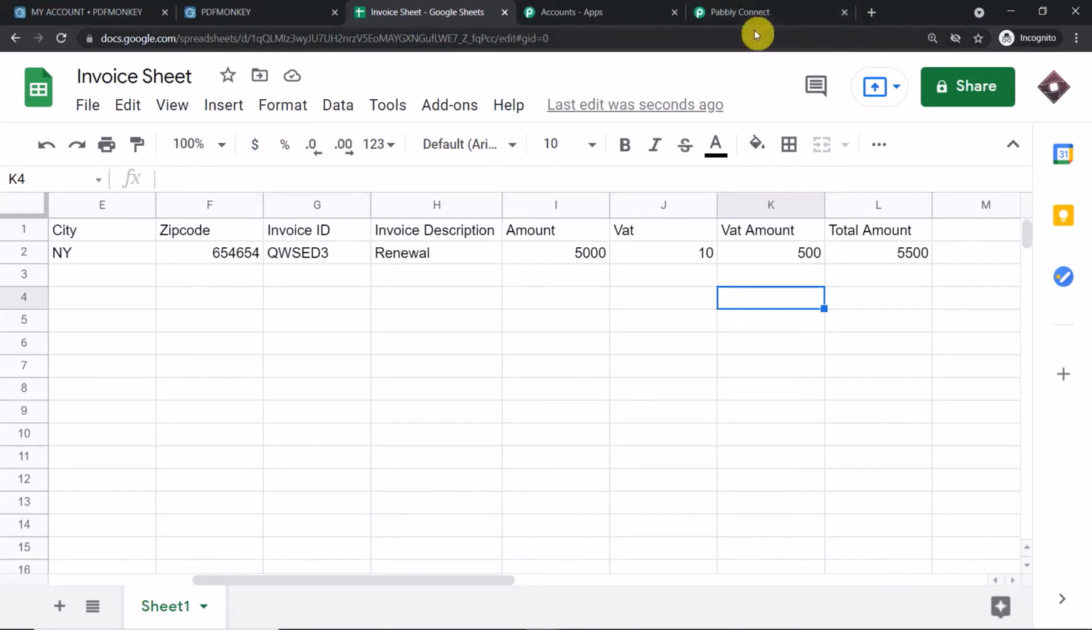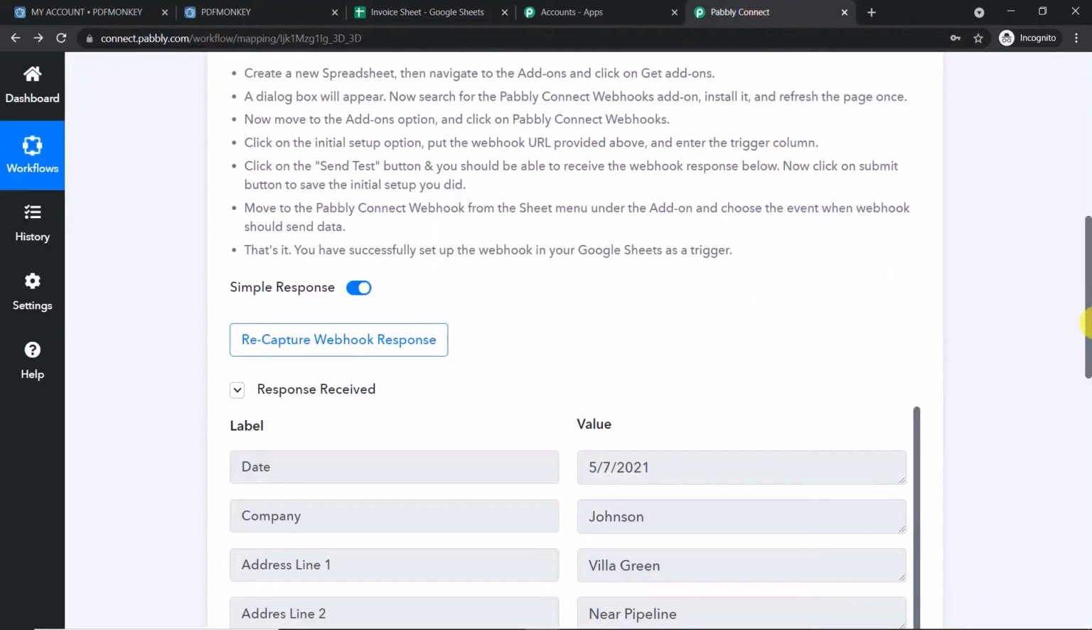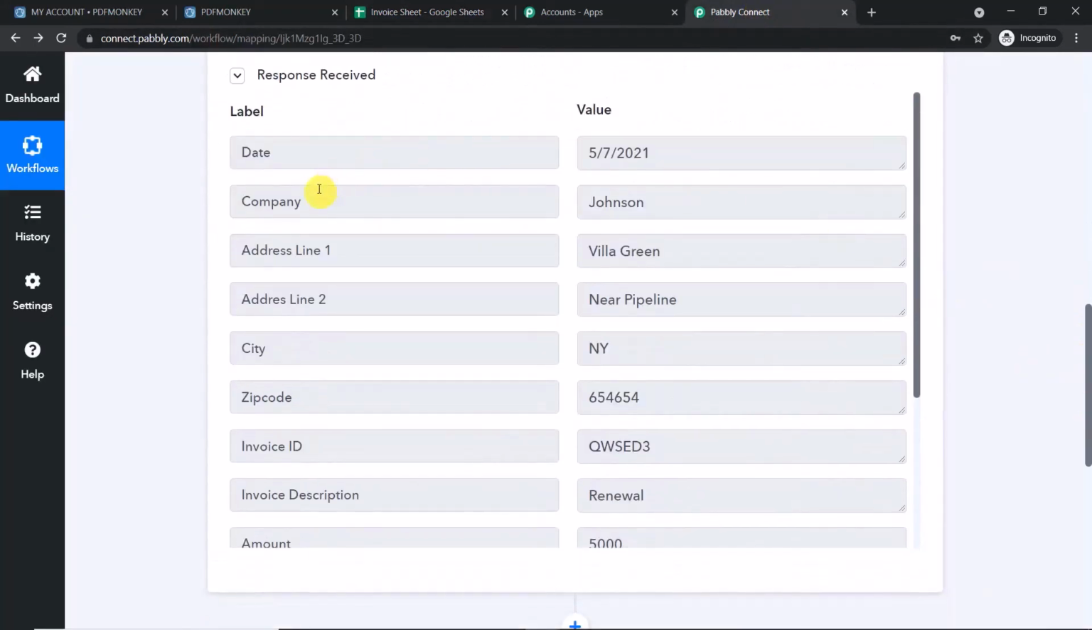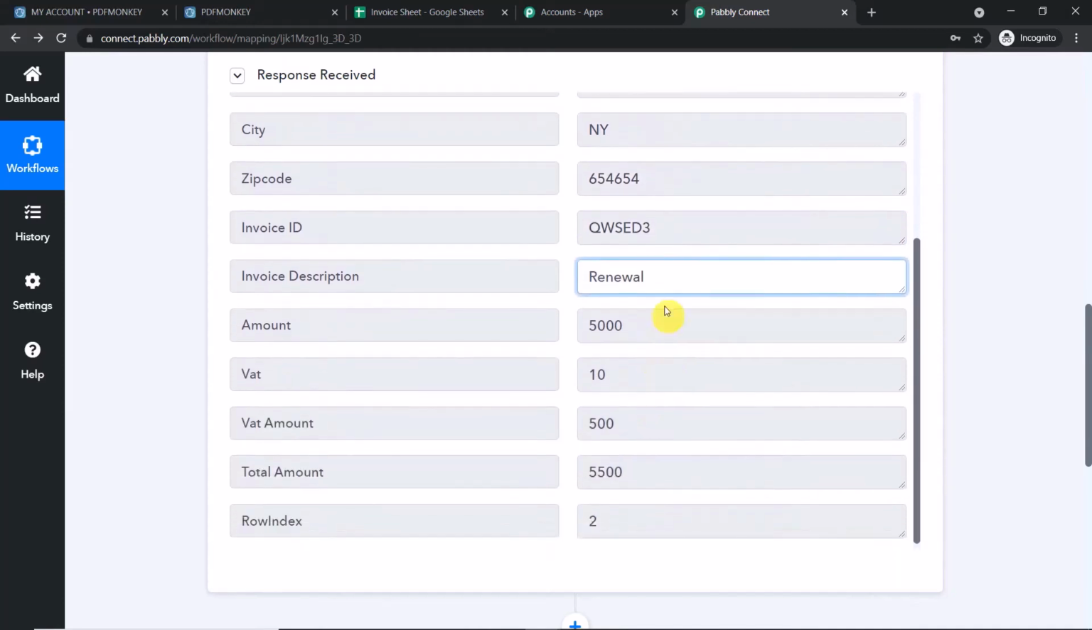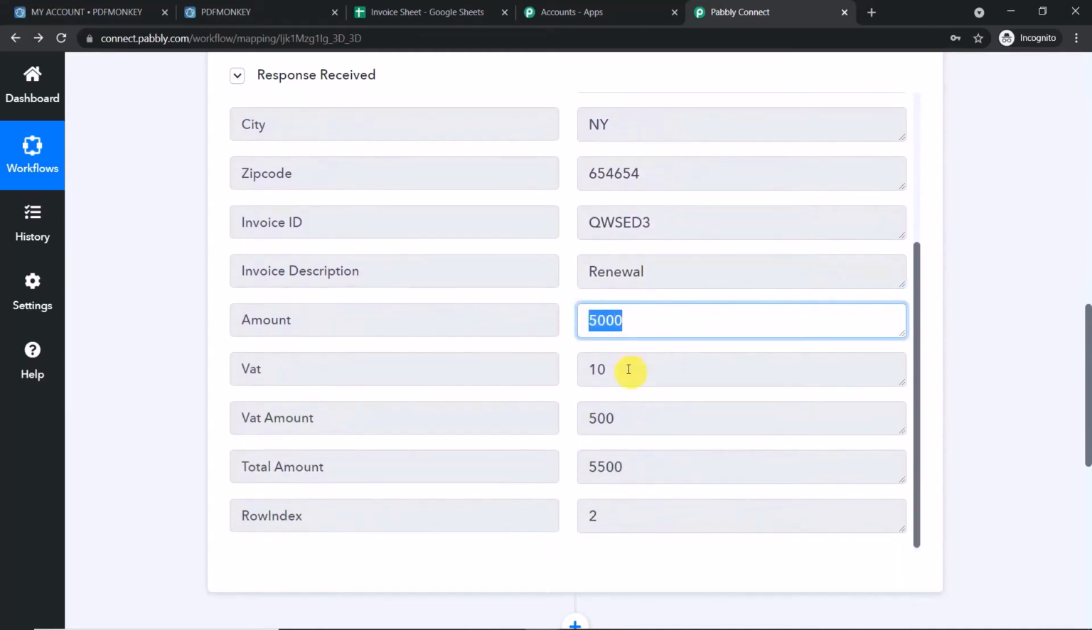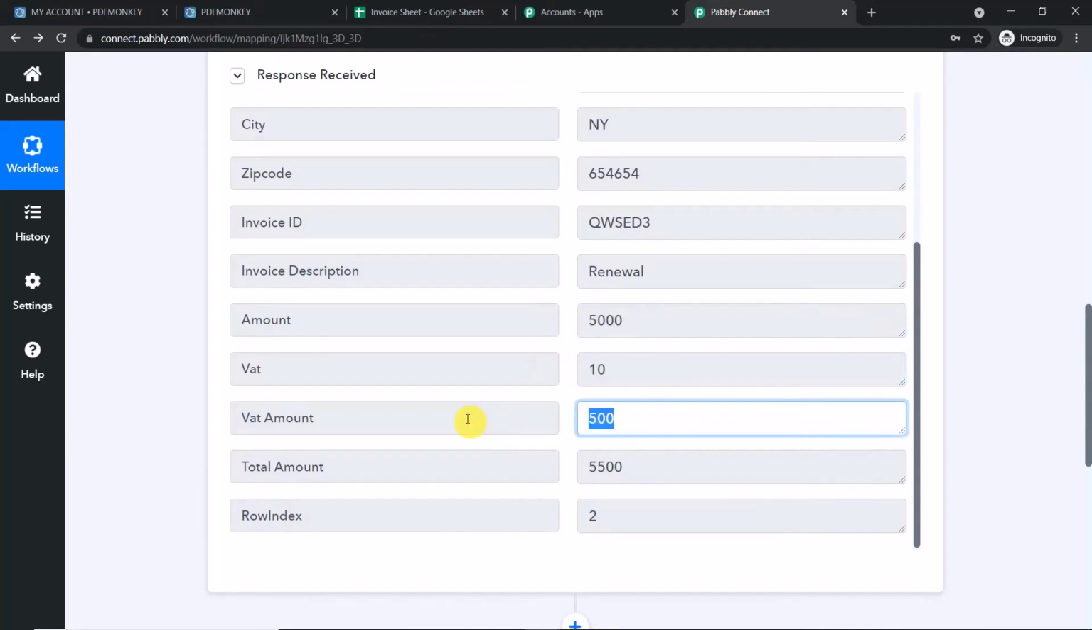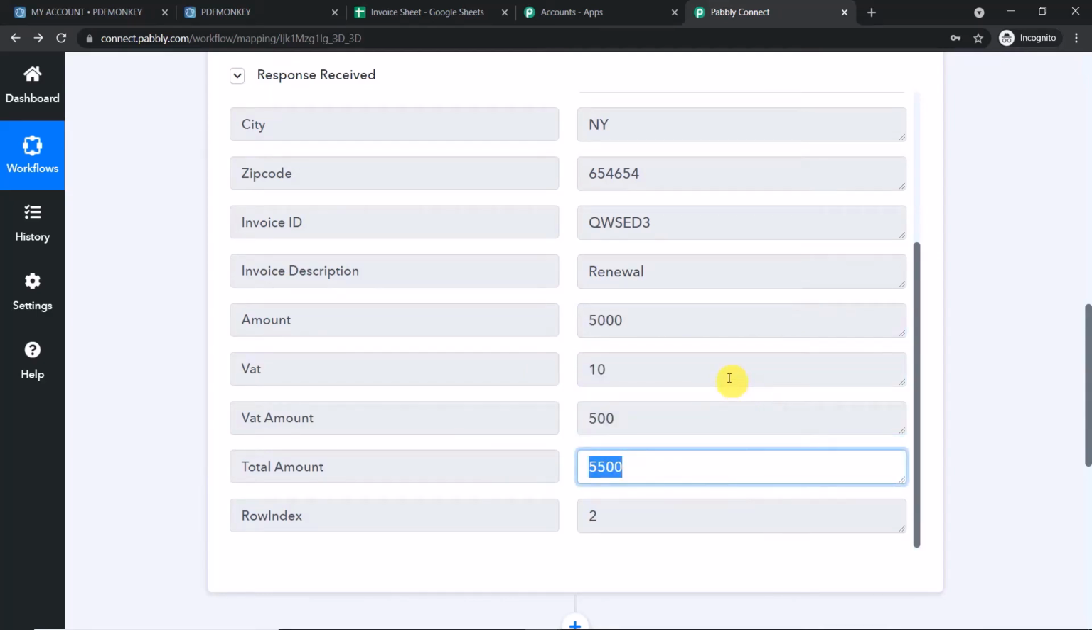So let's have a look. Since Pabbly Connect is integrated with this Google Sheet, has it captured the details or not? Yes, we do have the details. We have the company, that is Johnson, the date, address line 1, address line 2, the city, the zip code, the invoice ID, and the invoice description, that is renewal. Then we have the amount, that is 5,000, the VAT, that is 10, the VAT amount, that is 500, and the total amount, VAT plus amount, that is 5,500.